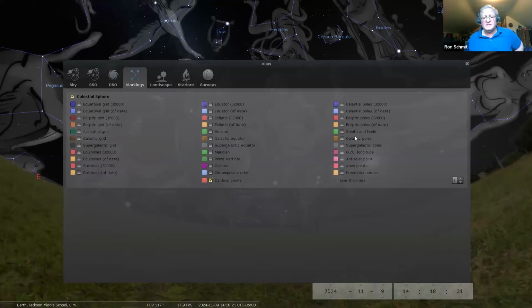Here are the different markings we talked about: the ecliptic, the meridian, the equator. All of these lines can be selected or deselected, and you can also change the color of these. So if you want something like the horizon to stand out more from the meridian, you can do that. If you want to see the galactic grid of the Milky Way, that's available. And if you click there, it shows up on your map, and you can see where the North Pole of the Milky Way is pointed. So lots of options available there.